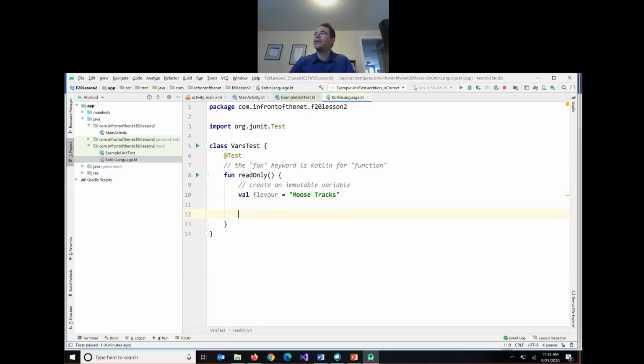Now what happens when we try to change the variable's value? So if I try to reassign the variable, the Kotlin compiler complains, right? It's saying you cannot reassign flavor because it's been declared with val.